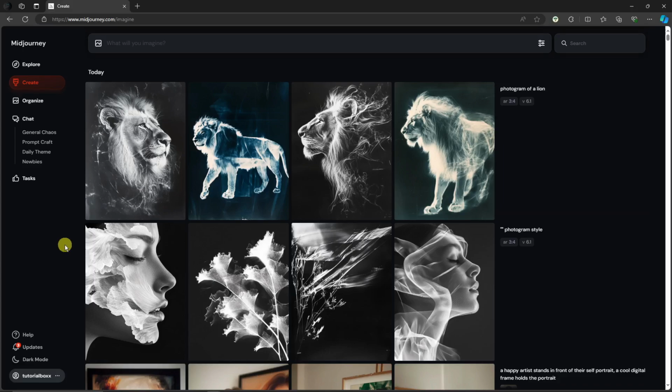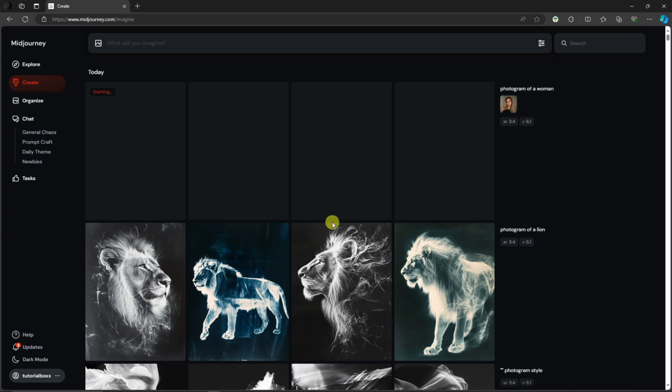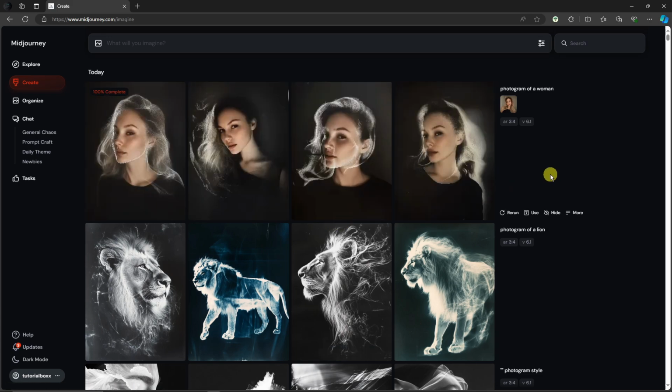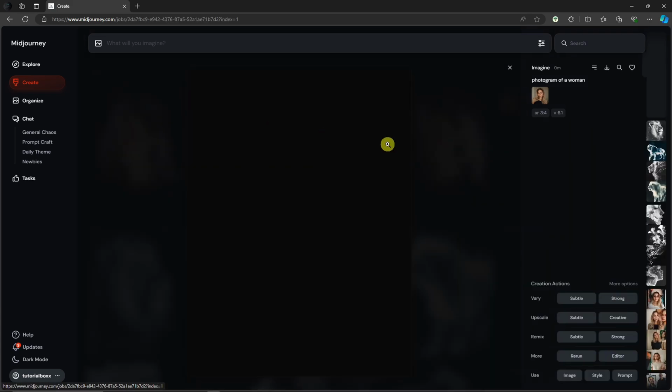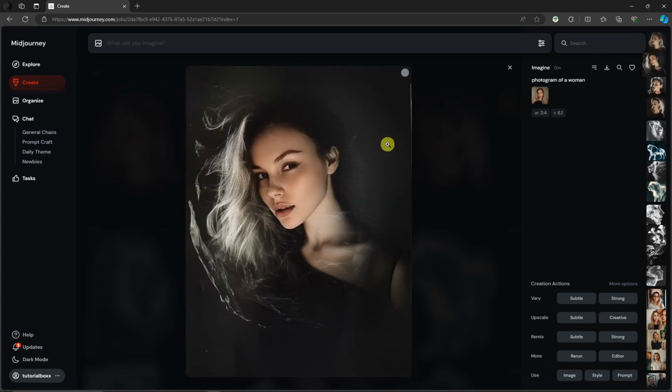Speaking of a photogram, you can use a character reference for this one, same as the painter. So let me just type in photogram of a woman. Now that woman will be converted into the photogram option or a photogram style. Using style references or character references inside Midjourney is a very, very awesome tool. Look at this one right here. Character references are consistent and the photogram option is there.